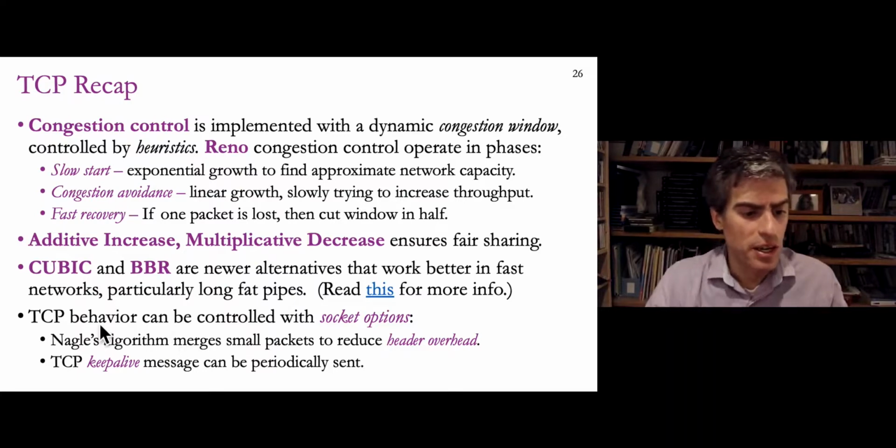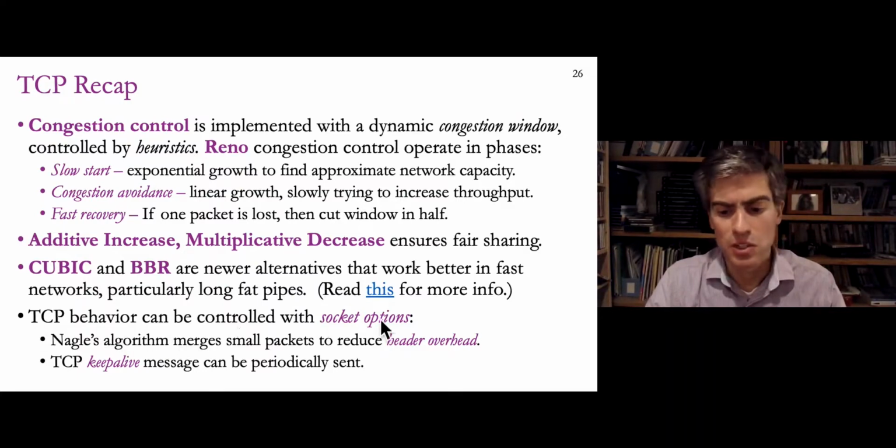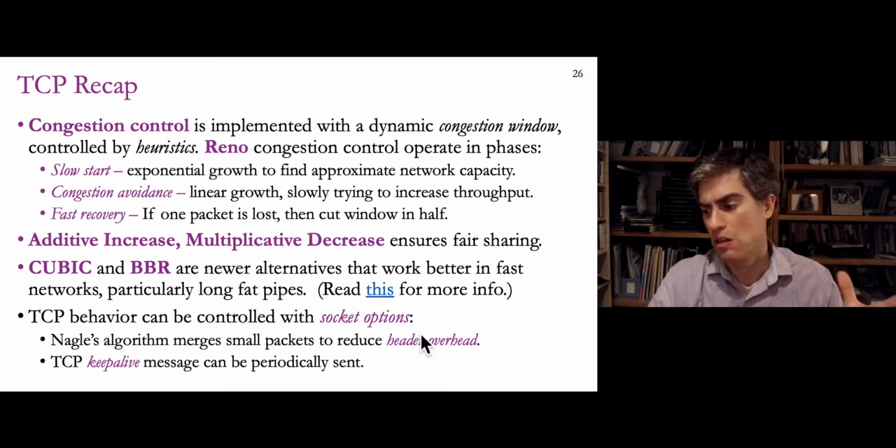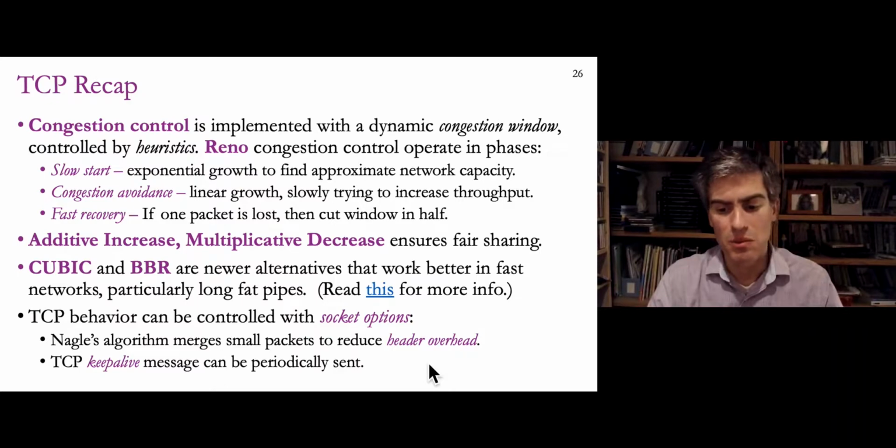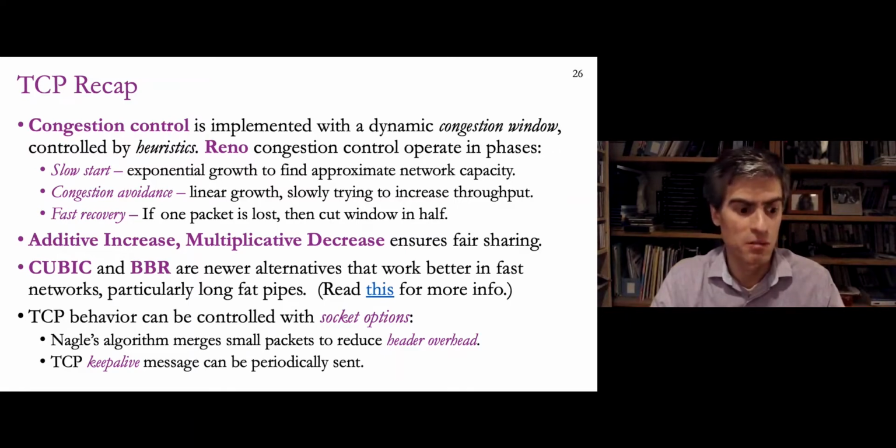I also mentioned at the very end that TCP behavior can be controlled with socket options. So this allows the application to kind of dig under the hood to tweak TCP, which normally operates kind of automatically and magically for applications, but there's a slight difference in the requirements of interactive applications versus bulk transfer applications and everything in between.